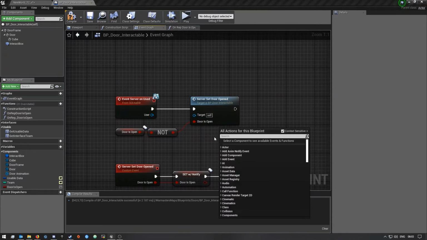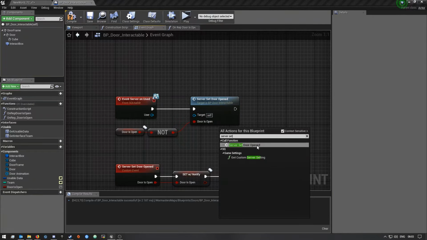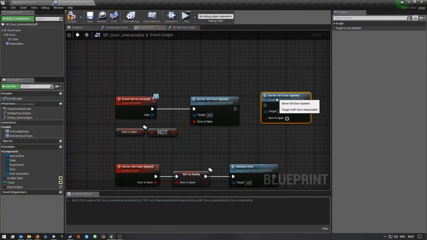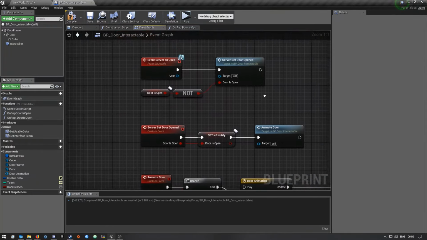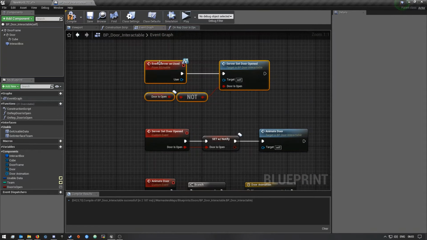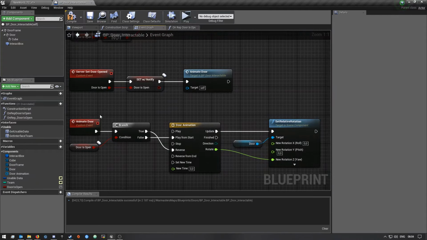And so you just right click and say server set door opened, and it will look like this, and then you connect the bool up like that. And then that's it for the event server on used. And then we can do the same for the server set door opened.